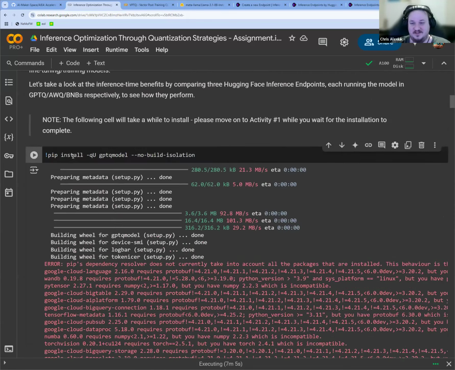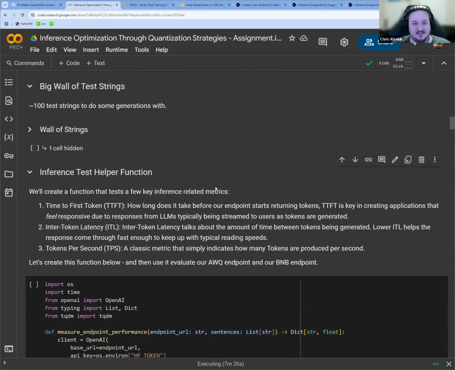We're trying to install things that it hates, so it's going to complain, but it doesn't matter because it's going to work. Okay. Then we're going to spin up these inference endpoints, which you should have already done. And then we are going to look at our giant wall of strings. This wall of strings means nothing. It's just so that we have 100 strings to do generation with.